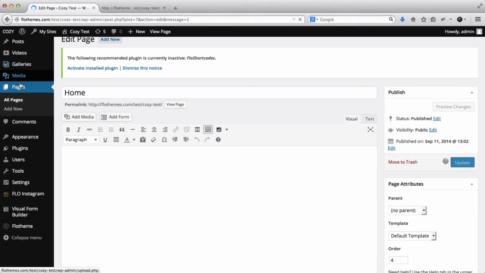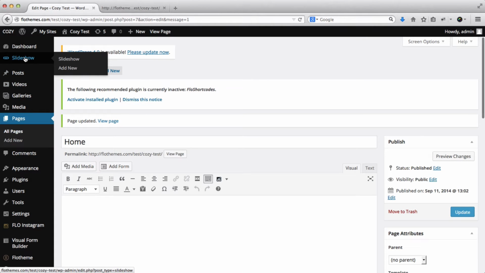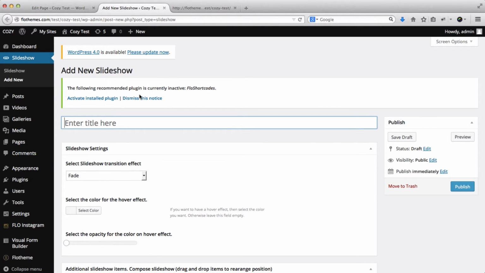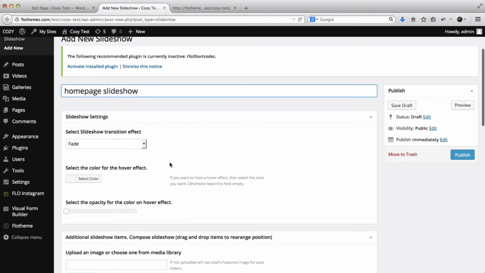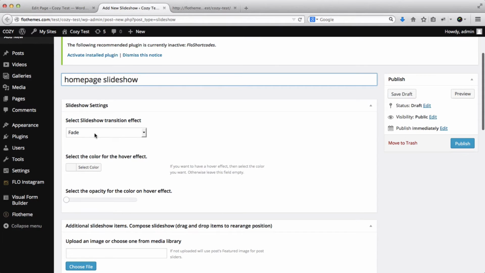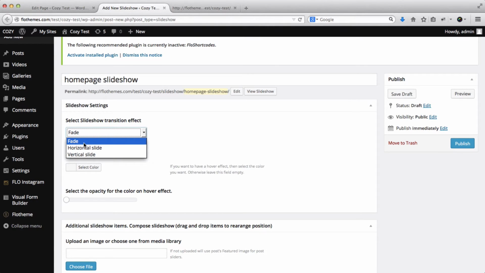At this point, we'll also need to create an image slideshow. So we'll go over here to the slideshow area, click on Add New, and here we'll add our slideshow title. This will be our homepage slideshow. Here we have some options that we can play around with. We can select our effect. We have fade, horizontal and vertical slide. Choose either one you prefer.